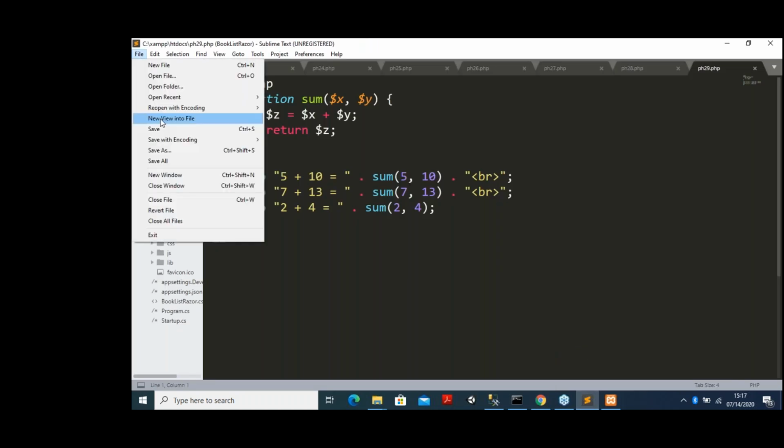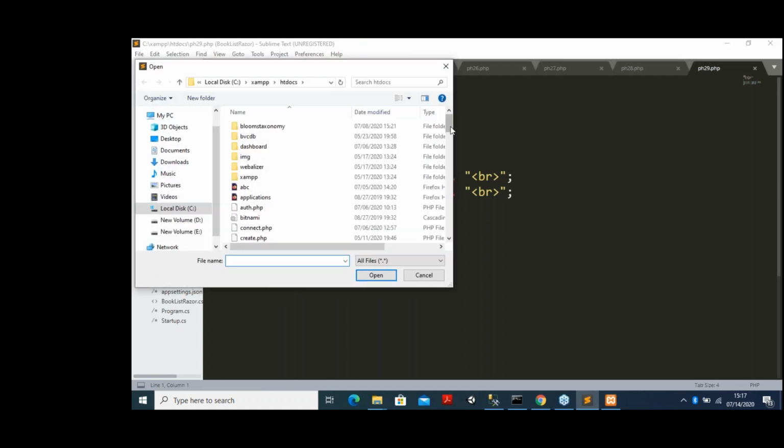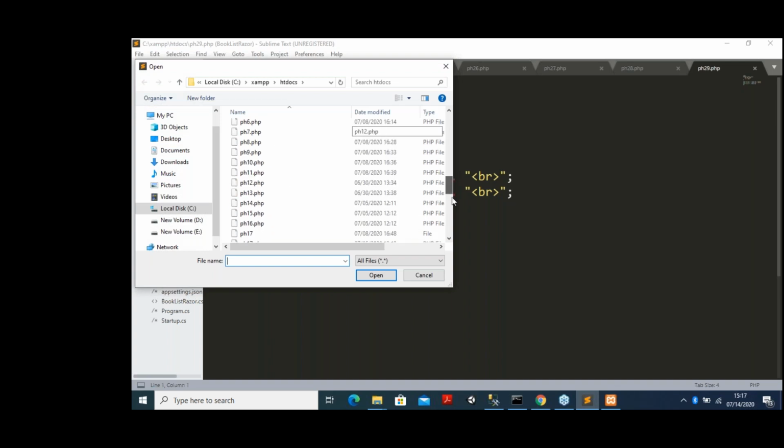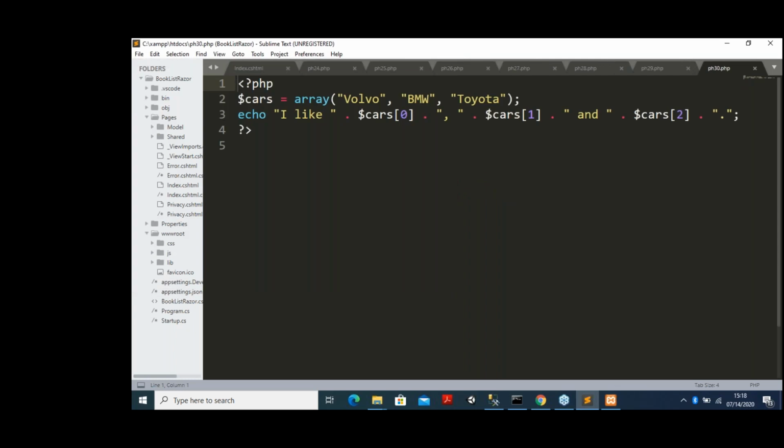Open file, we are going for program number 30. Now you can see, here again I declared an array. I am declaring the cars and the values are there: one is Volvo, one is BMW, one is Tata. Then I am using this inside the echo. I like car number 0, the first car, car number 1, car number 2, and all those things I'm writing there. So like that you can also see the output will come.